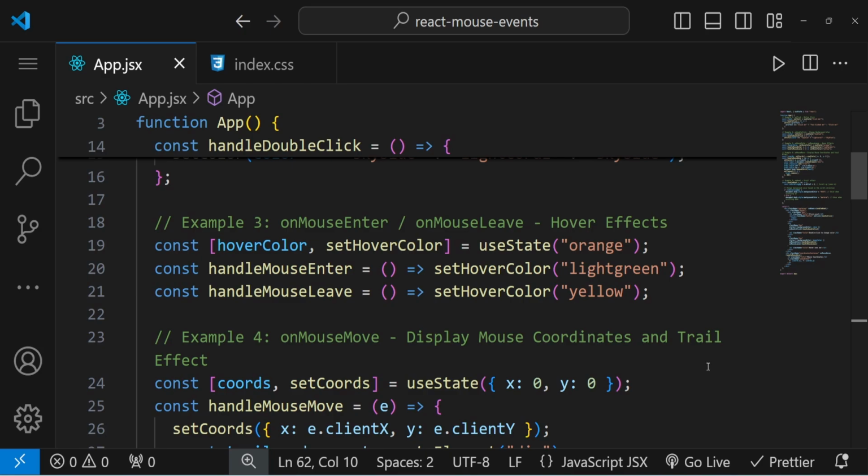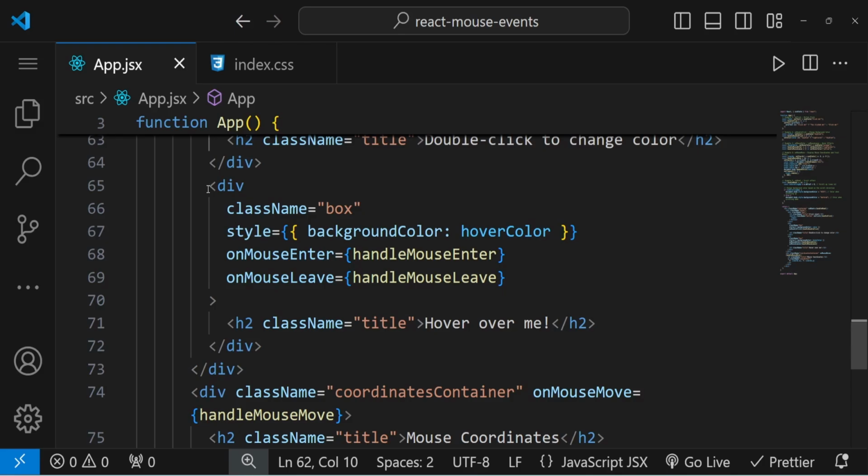onMouseEnter triggers when the mouse pointer enters the boundaries of an element. onMouseLeave fires when the mouse pointer leaves the boundaries of an element. Here we will also change the background color of an element. So by default it is orange, but on onMouseEnter it will be light green, and on onMouseLeave it will be yellow. So here it is. Here is our element, and on onMouseEnter handleMouseEnter runs, and on onMouseLeave handleMouseLeave runs.